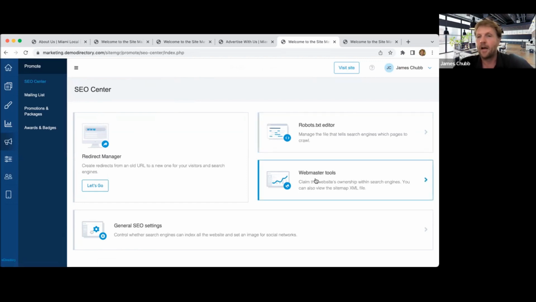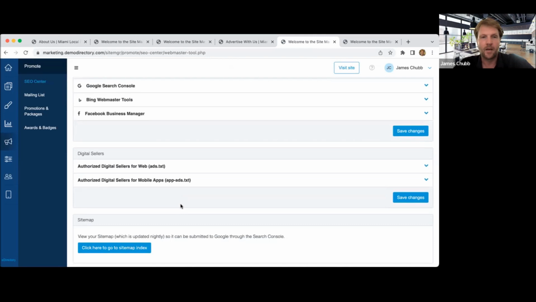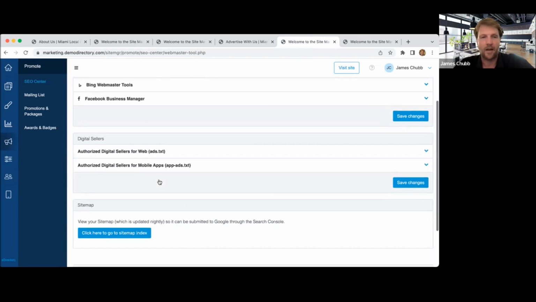Also, we have some webmaster tools configurations to let the search engines know that you're the owner of the website. So you can configure that right in here now for the Google Search Console, Bing, Facebook Business Manager, and also these authorized digital sellers and ads.txt.